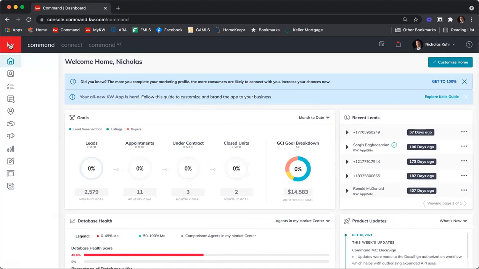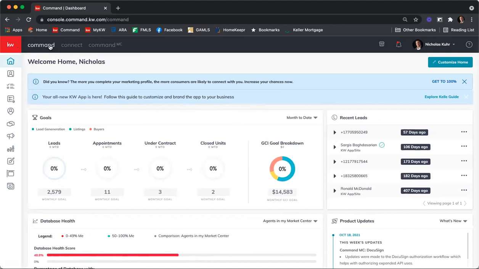in Command. To the right of that is Command. And this is going to be your main CRM where you manage your business, your contacts, your database, run any maybe Facebook ads, as well as submit all of your paperwork for compliance review whenever you go under contract.